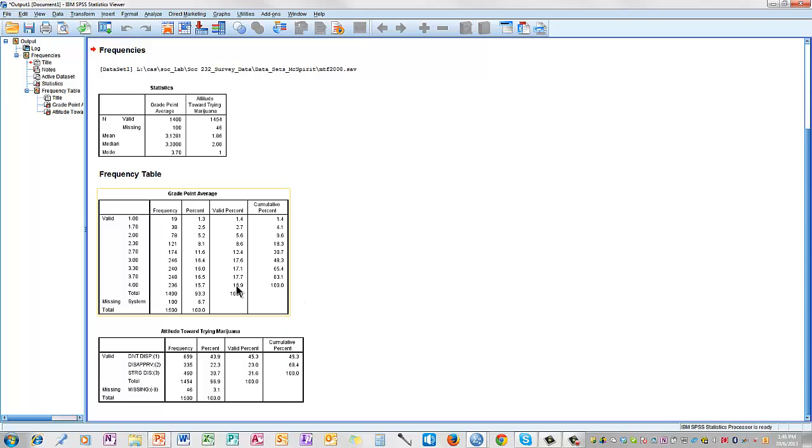Okay, and an equal number of students were in the A range. But then there was this tail of the distribution where some students were struggling with a GPA of less than a C, which is bringing down the mean towards that low end, as we'll start to talk about.